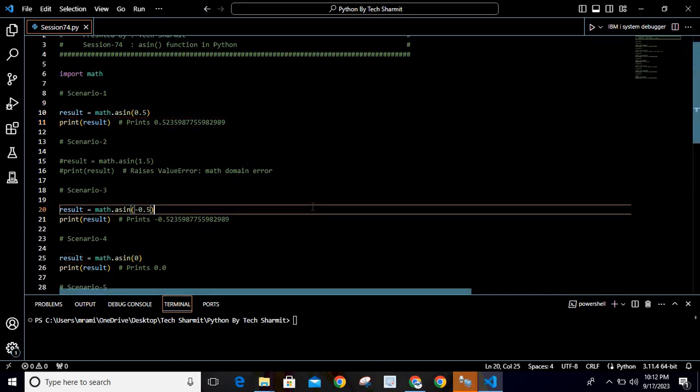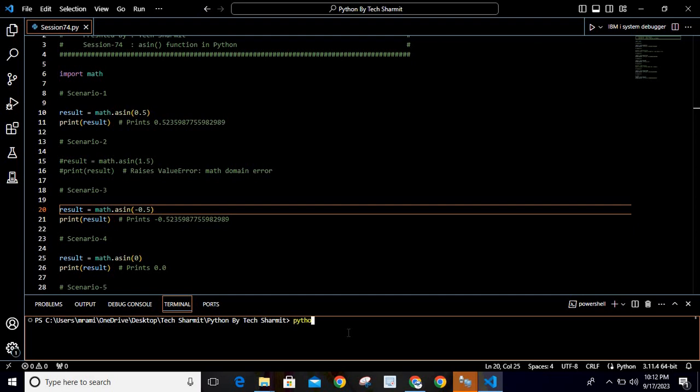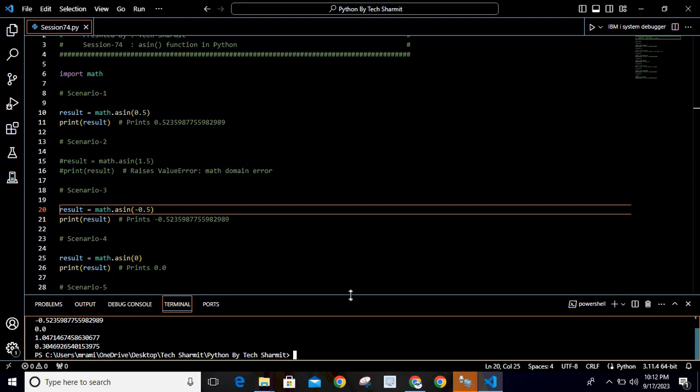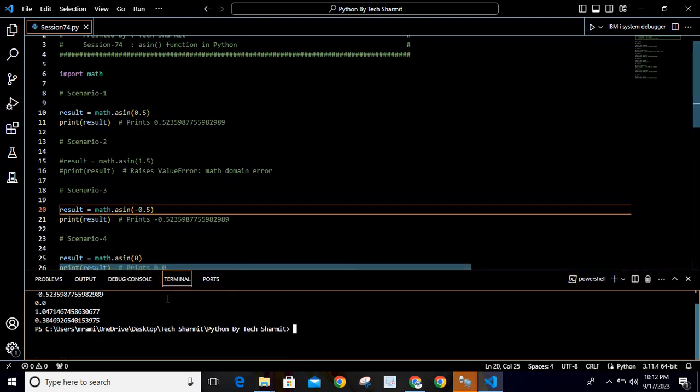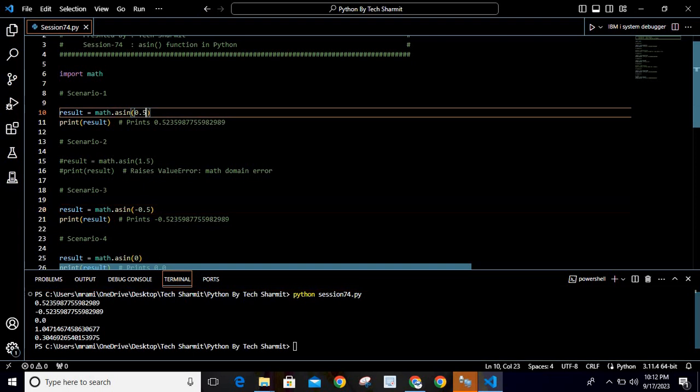Now to verify the same, we will run this program. On the terminal I will write python session74.py. Session 74 is my program name. Now hit enter. Once we hit enter, it will print a couple of outputs. If I scroll up, the first output is 0.523598 and so on. So this is the equivalent arcsin value for 0.5.